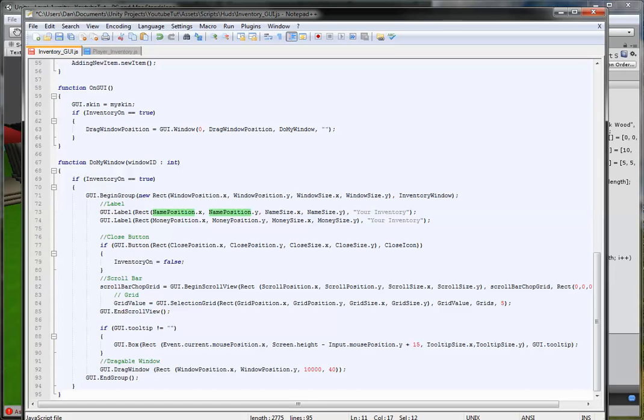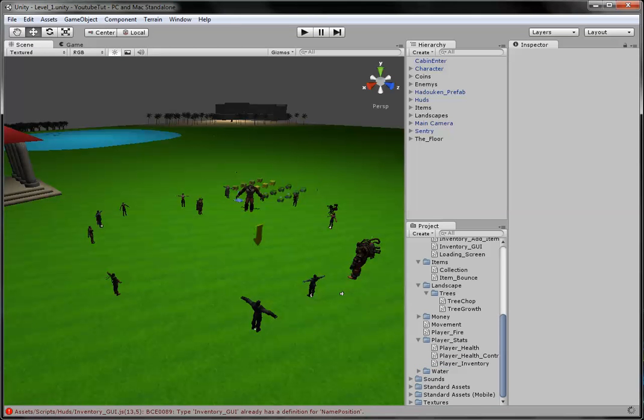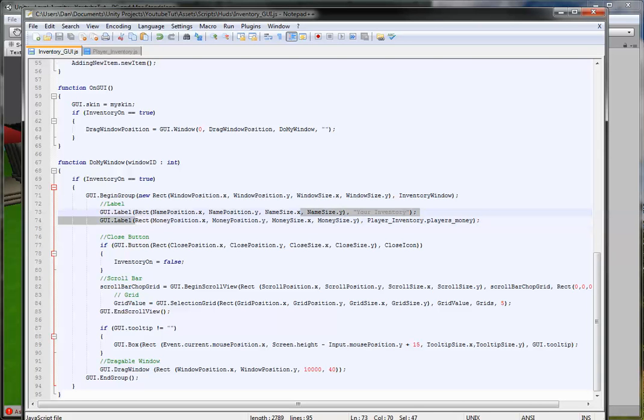And all we do in our money script is type player inventory dot player's money. Now if we left it like that, because that's an integer, I've explained this before, it would throw you an error. I'll just save it and show you what that error looks like. There you go, GUI label in basically rectangle, which is that first bit, so this bit here.